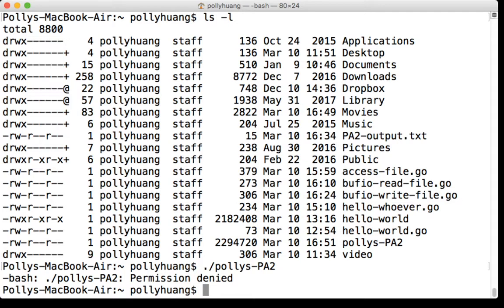Well, it says permission denied. So we don't have the permission to execute it. How come, when it's in our own directory? That's because when you're downloading something, by default the operating system sets it to readable and writable, but not exactly executable. So users' access rights: read, write, execute. The execute part is not being turned on, so we couldn't quite execute poly's pa2.